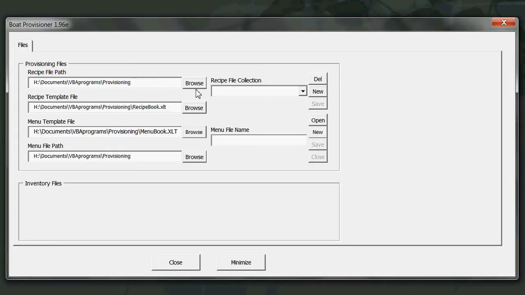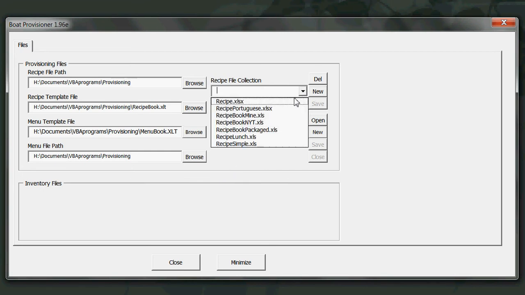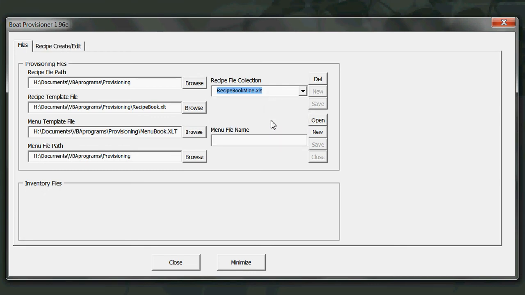This brings up the main form, the first page of which identifies the location of the files that are used by the program. There are two principal files or Excel workbooks used. One is a recipe workbook, such as this one. The others are the menu plans themselves, or menu file workbooks.